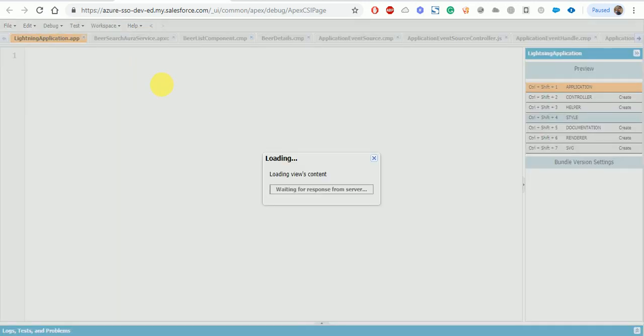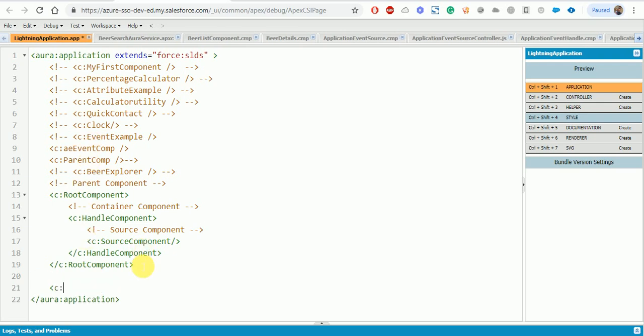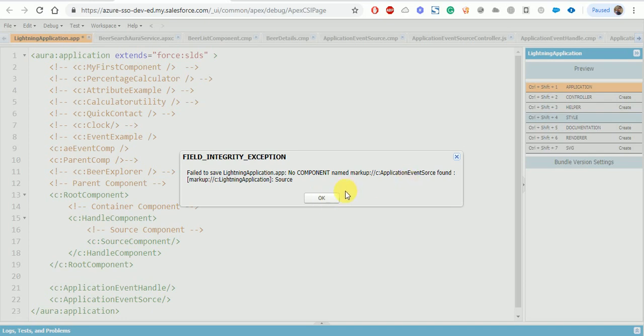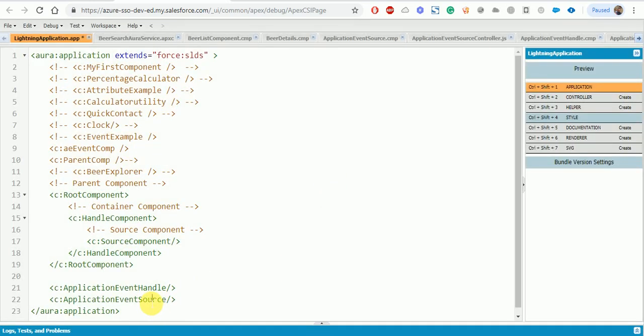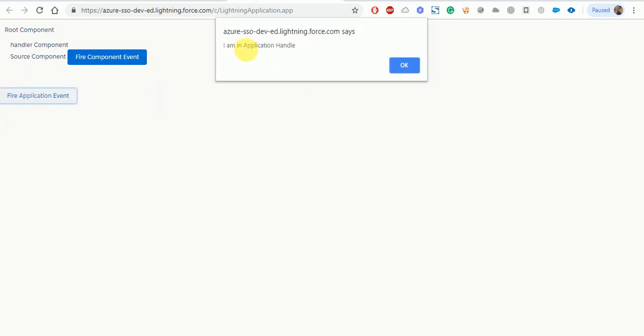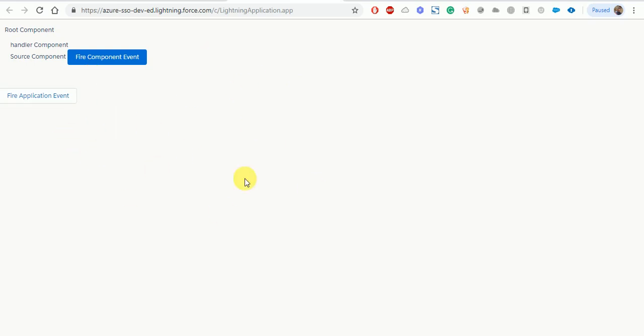application source, and in the application we will add both components, that will be application event handle and then application event source. As we saw, the application event works within the application. Okay, let's preview it. You can see fire application event, application handle. You can see we are able to fire the application event.